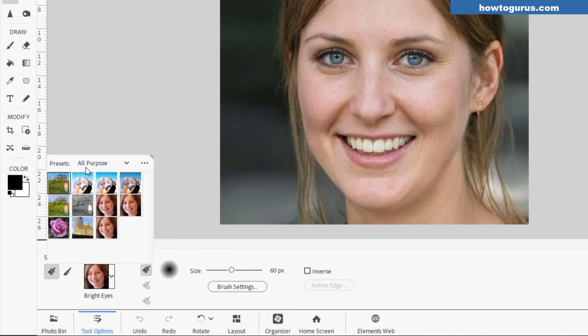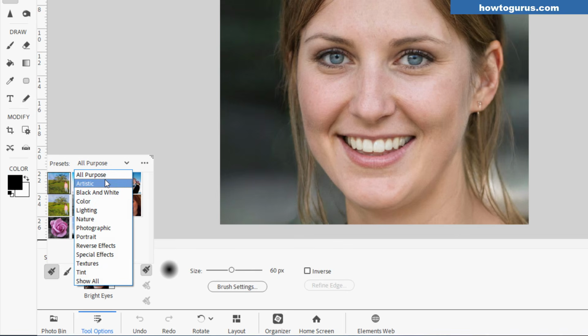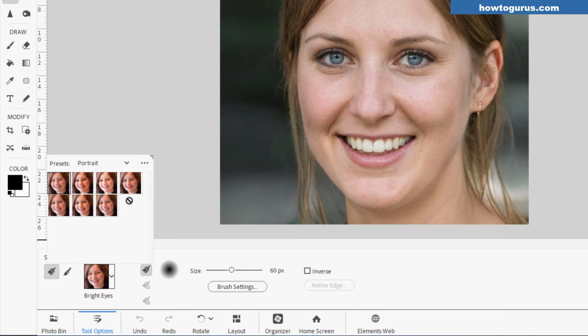And in here, there's quite a few different options for this: all-purpose, artistic, black and white, color, lighting, photographic. And the one I like here is Portrait. And it gives you 7 different tools in here. The first one is for brightening eyes. The next one is for bringing out details. The next one, lighten skin tones. Next one here is for make lips red. Next one, whiten teeth, and then darken skin tones, and finally, whiten teeth more.